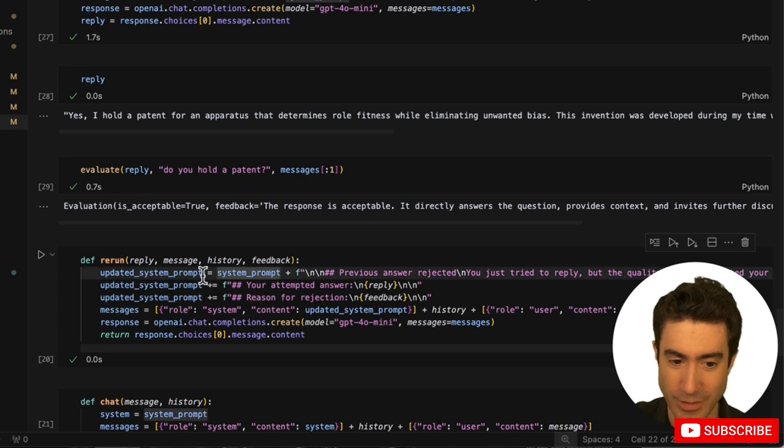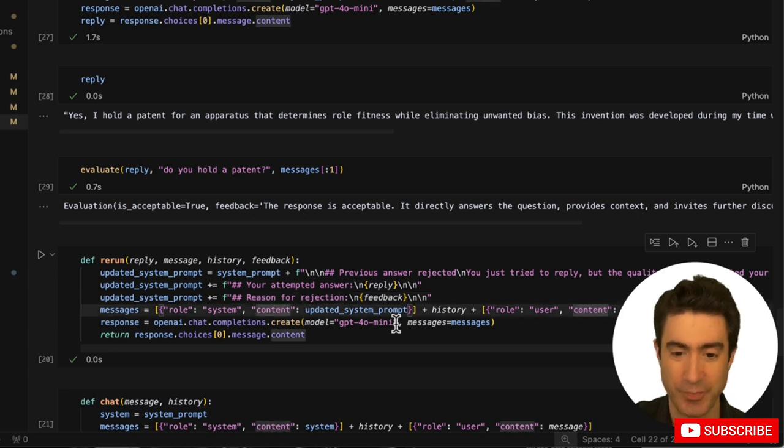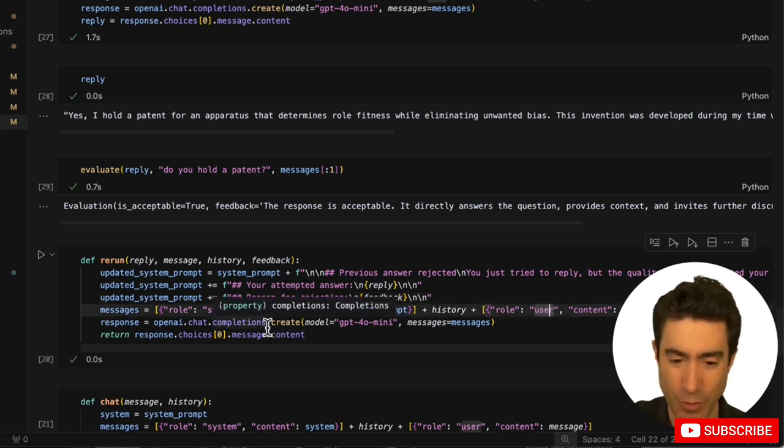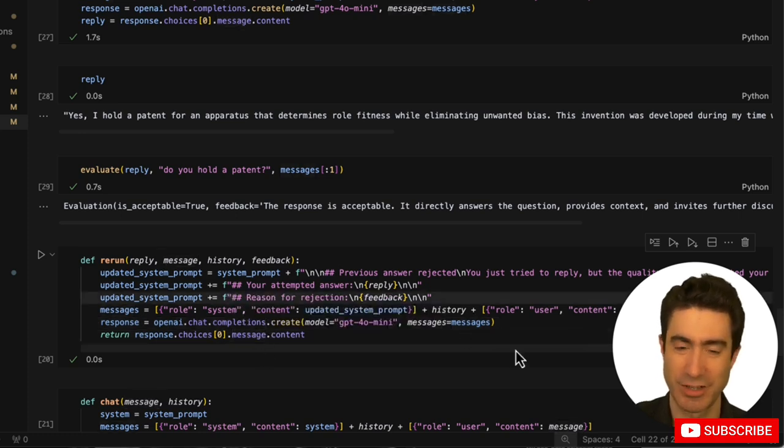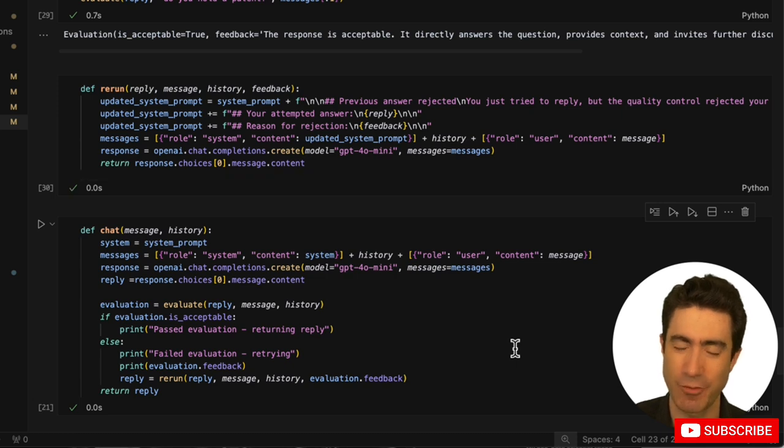So we build a new system prompt that says the previous answer was rejected. We give the attempted answer and the reason for the rejection. And then we build the history as before. And we get back an answer and we try it again. So this is simply calling GPT-4o Mini and providing the results of Gemini's evaluation if it fails validation. And this, if you remember that design diagram, it's like the bottom arrow, the red feedback arrow in that diagram, making sure that we can rerun the original question.